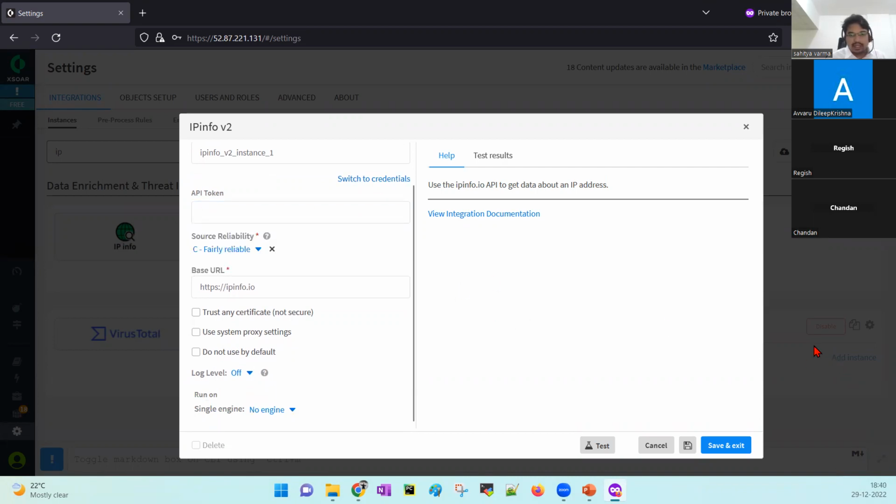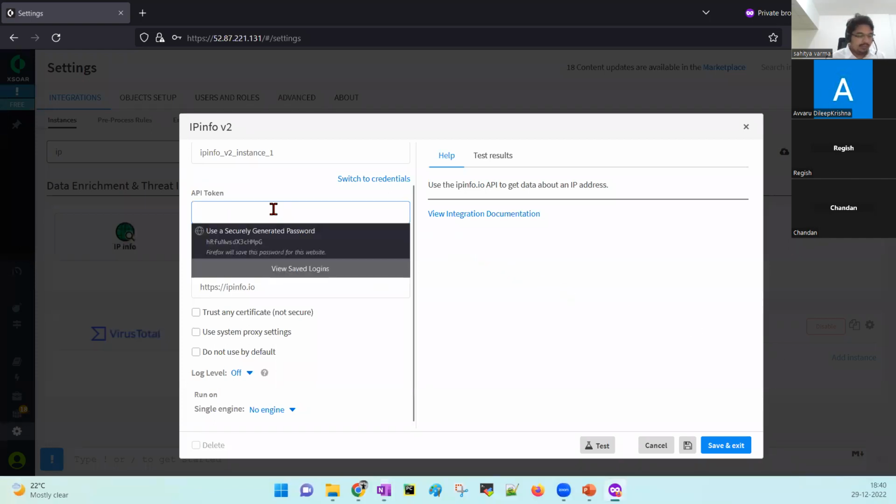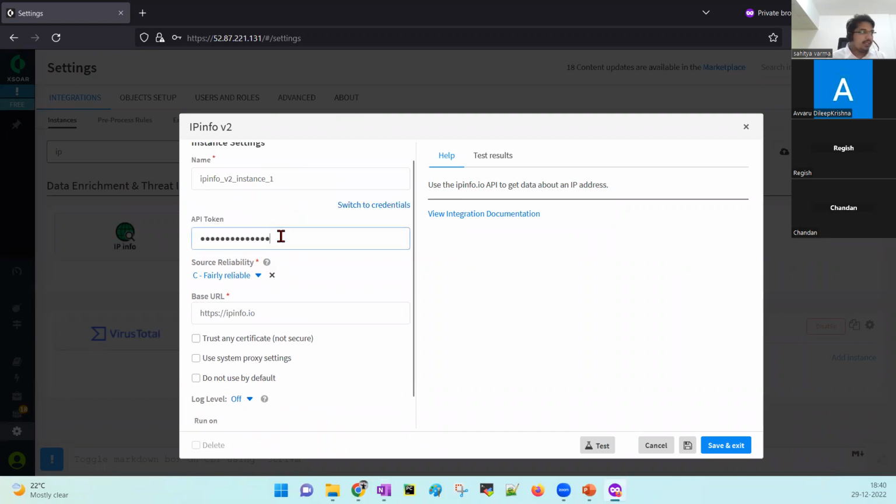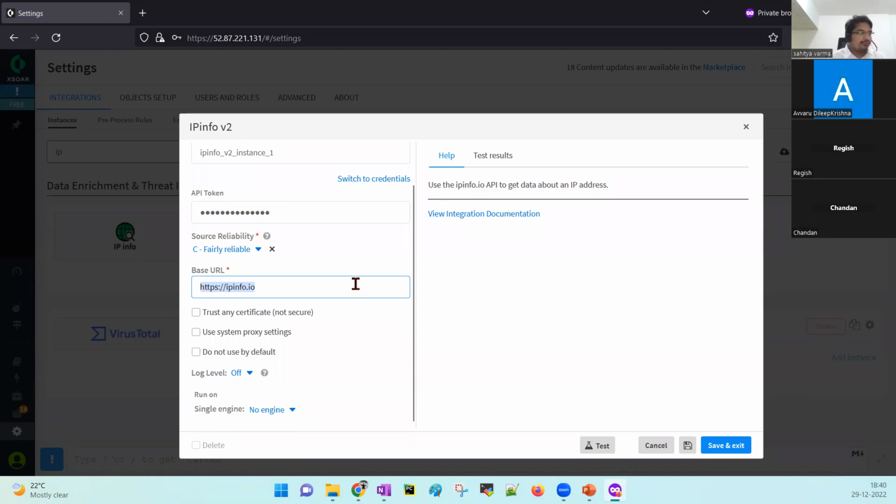Yesterday I created an account on the IP info website, and I have taken the key for that. Now I'm going to copy that key into the API token field. I have copied the API token and pasted it here, and then you can see the base URL. It is automatically added as a default. And then there are a few other check marks. If you want, you can use them.